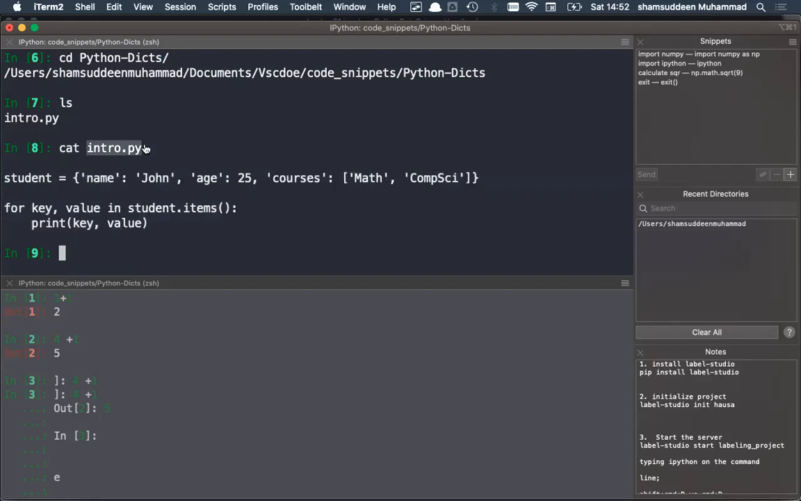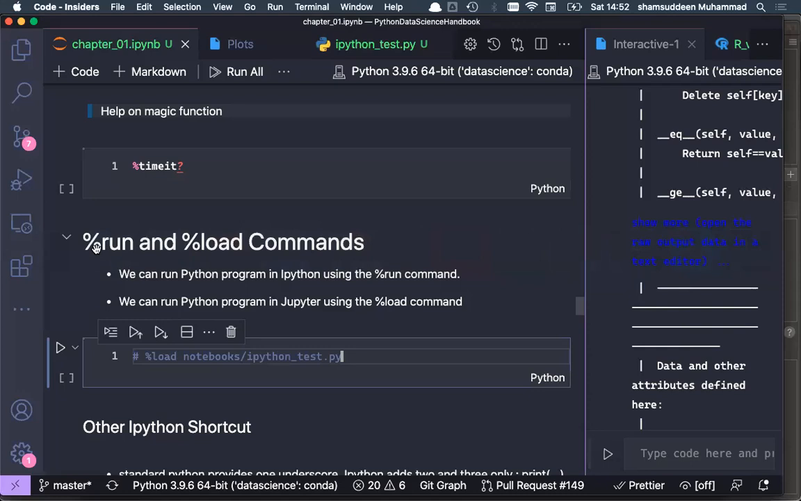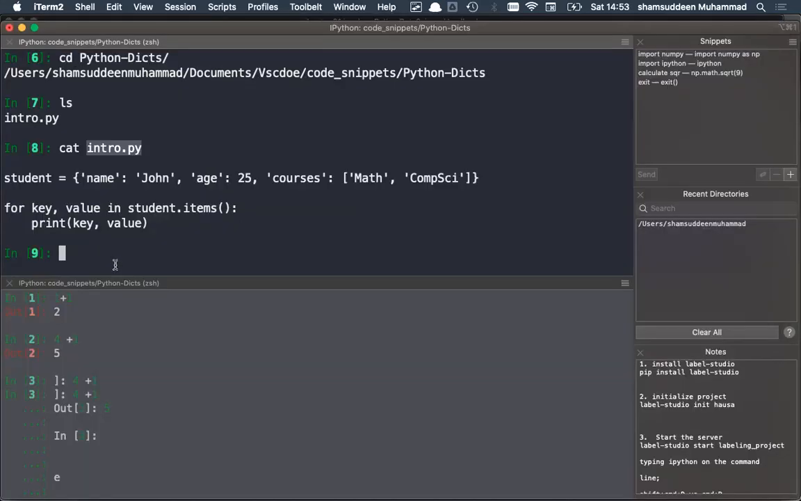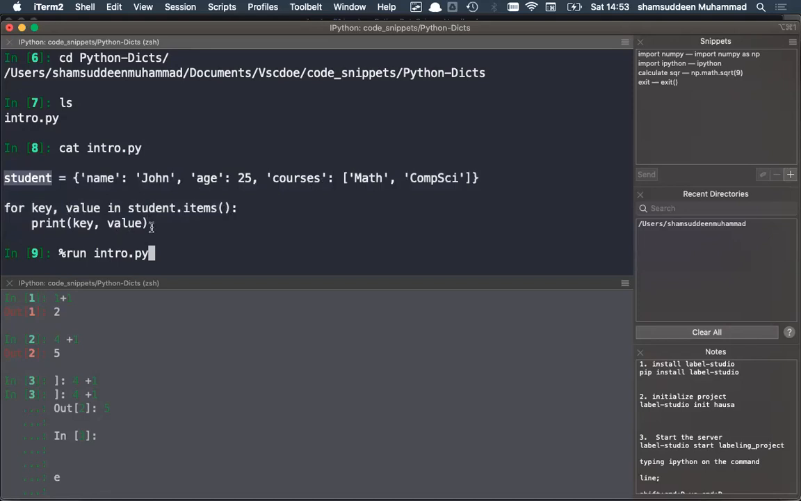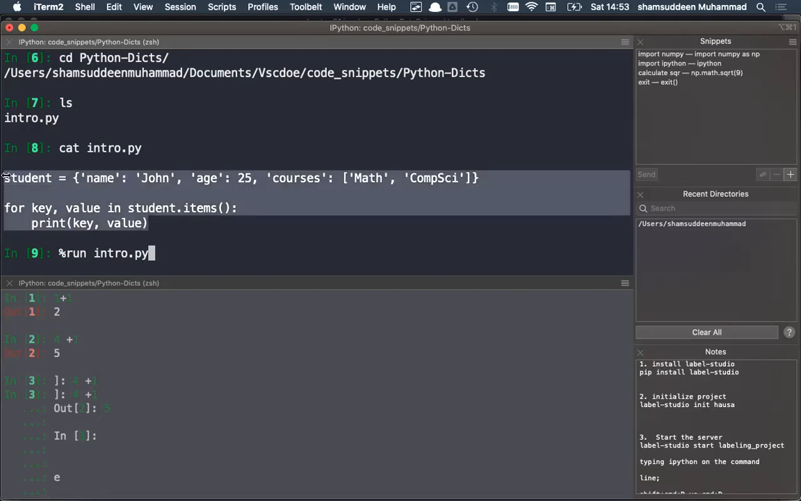So this is what he's telling you. We can use this and run. So I can say this, run. What is the name of the Python intro? That Python. Who can tell us what this file does? It defines a dictionary, name, age, courses, and for key, value in student.items, print this. So who can tell us what this does? It prints the key and value in the dictionary.